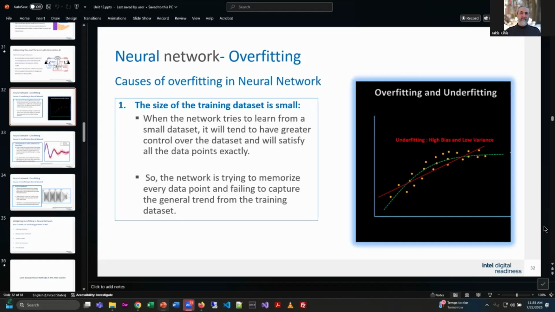Then we do this, which is underfitting. There's a lot of bias and no variance. It's a straight line. And then we draw another shape that's a good fit, with low bias and low variance. So we're trying to balance those two things. Notice here it says when the size of the training data set is small, the network tries to learn from the small data set and will tend to have greater control over the data set and will satisfy all the data points exactly. So the network is trying to memorize every data point, failing to capture the general trend from the data set. This is overfitting, the jaggedy line approach.